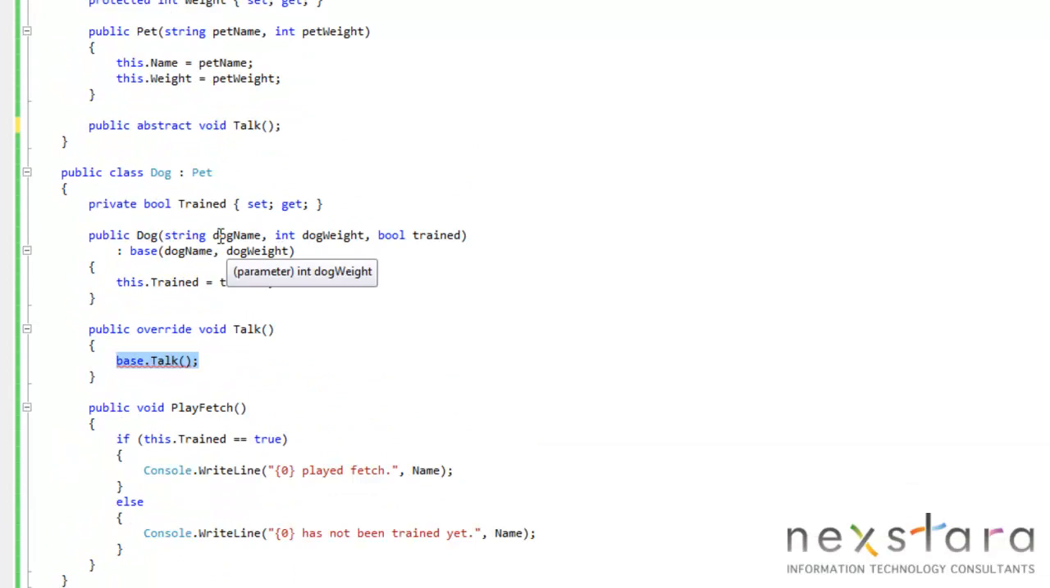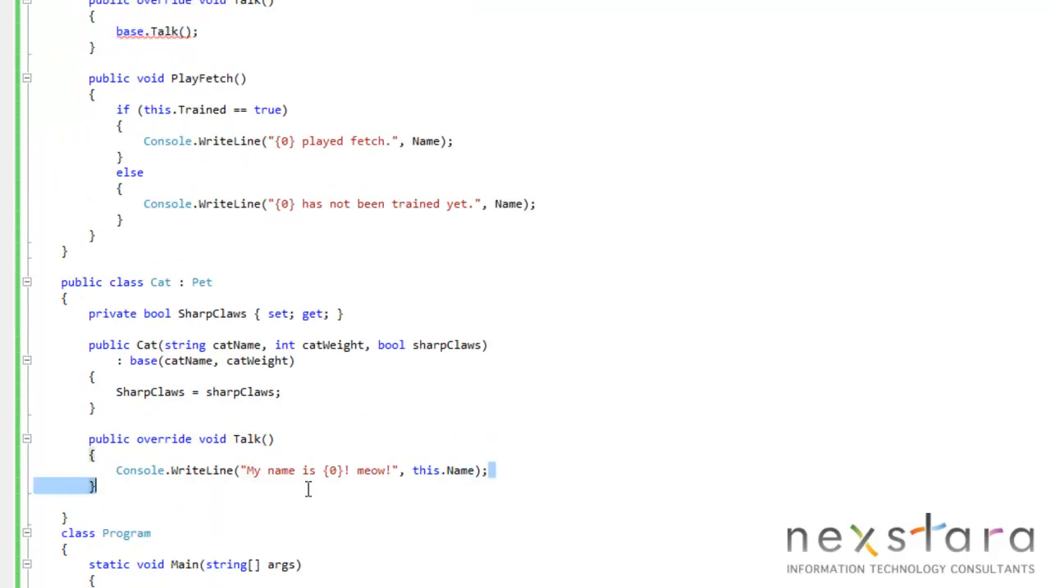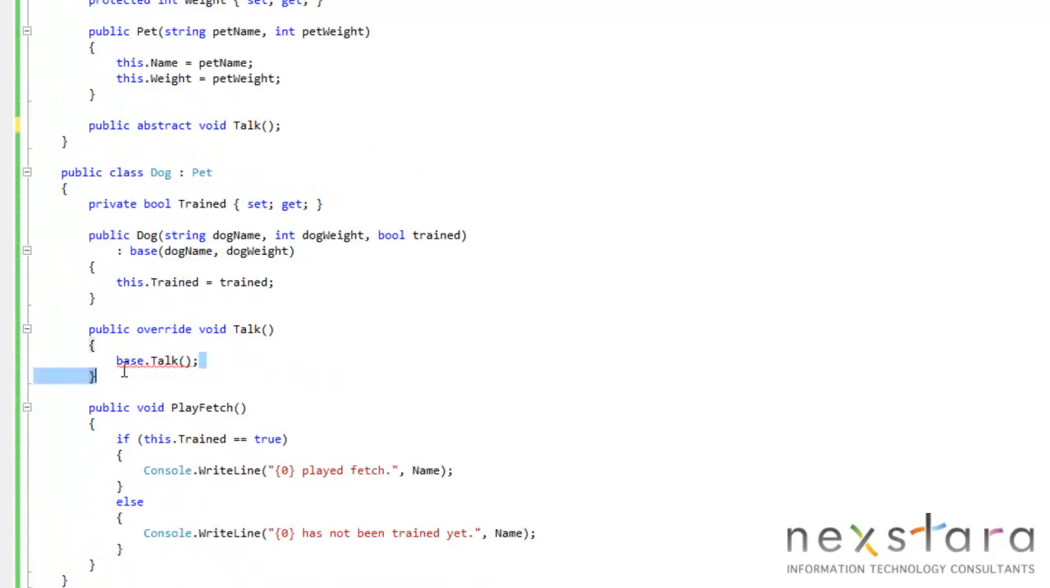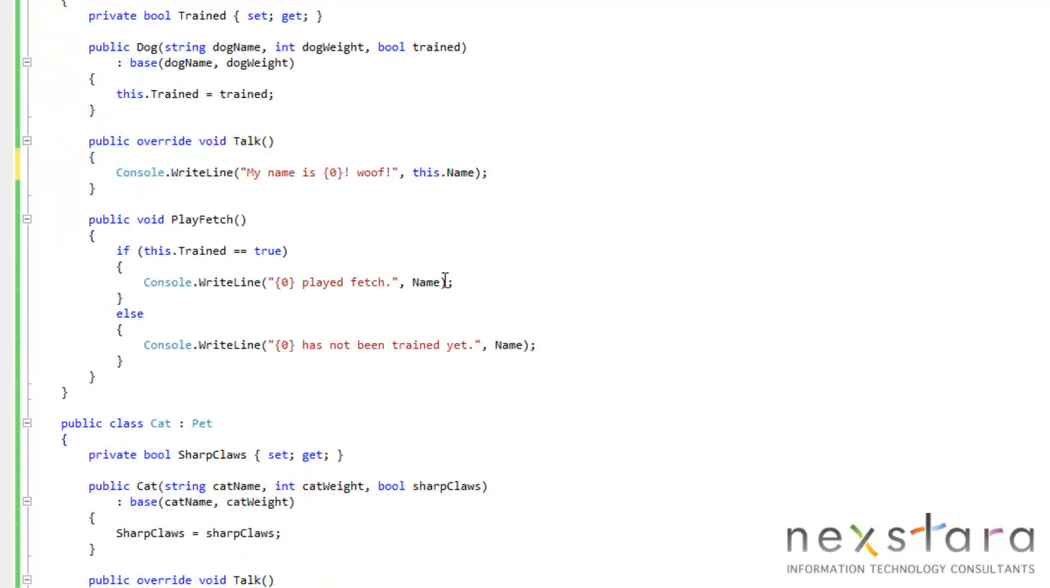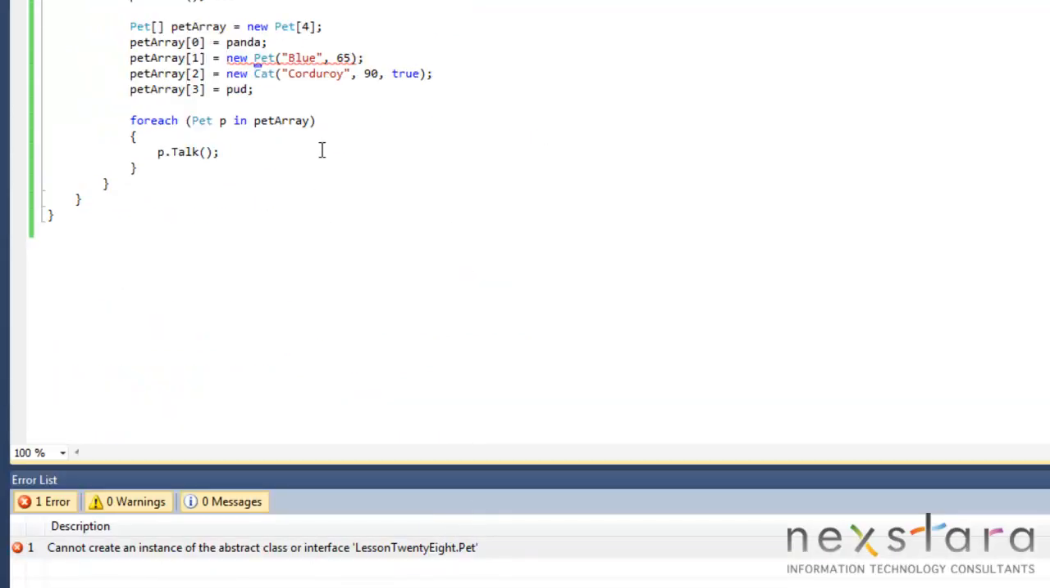Again, remember the whole point of this was saying we're going to create a blueprint. You have to create your own talk. So let's just make it easy on ourselves. We'll go to the cat talk method and replace this, and we'll just say, let's see, there we go, woof. Okay, so now that's all taken care of. We're not calling the base anymore. Again, that's only a blueprint. You can't actually use it. It's abstract.